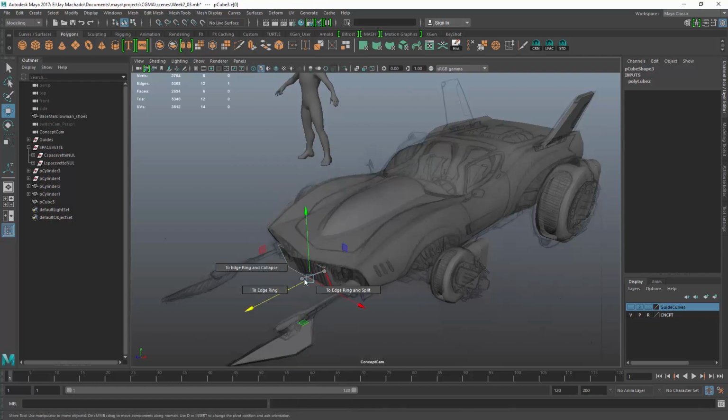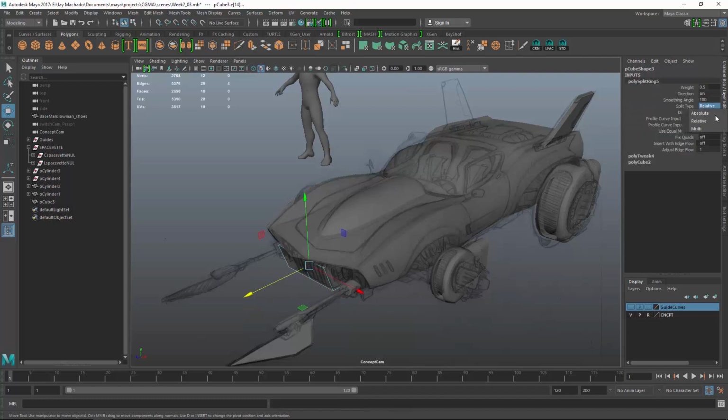And then let's actually count here. 1, 2, 3, 4, 5, 6, 7, 8. There's 8 fins on here, which means we need 7 divisions. Let's see, split. 7 divisions.